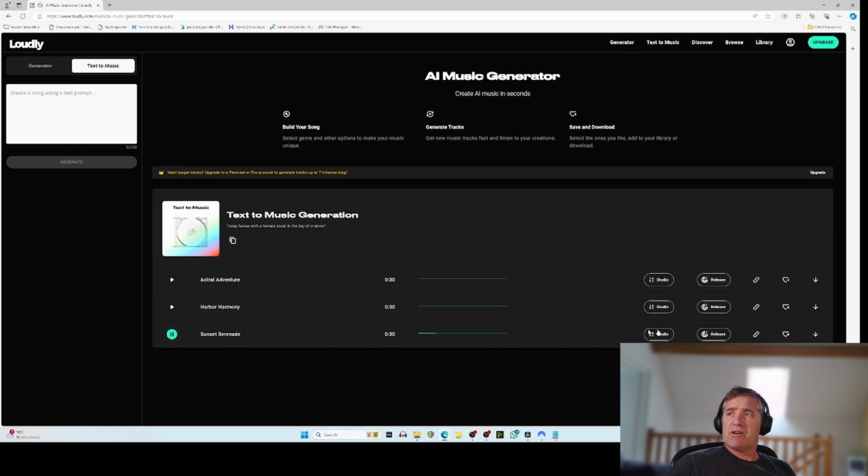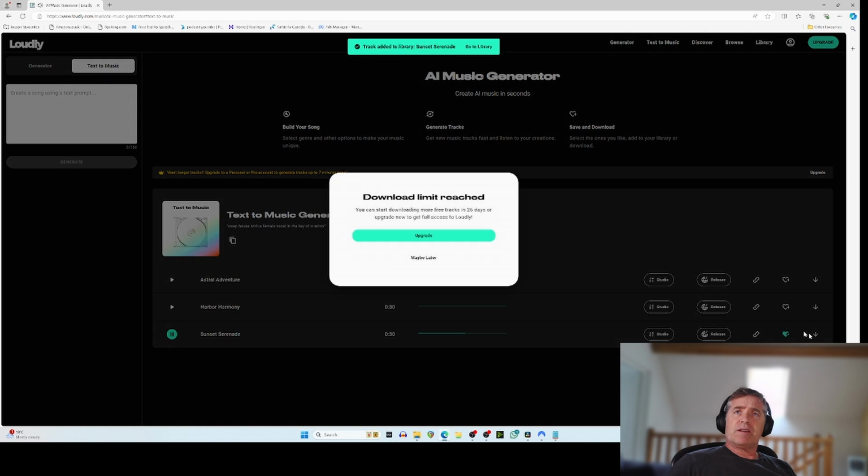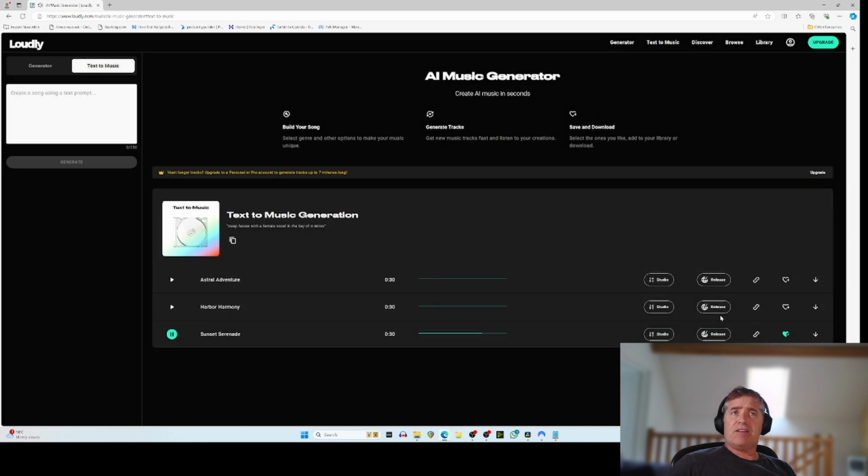Let's see what the options are. You can download that straight away. You can add it to your library or copy the link. So let's check the download. You can start downloading. So they hit it with an advert before you can download anything. Let's go inside their studio and see what options are in here.